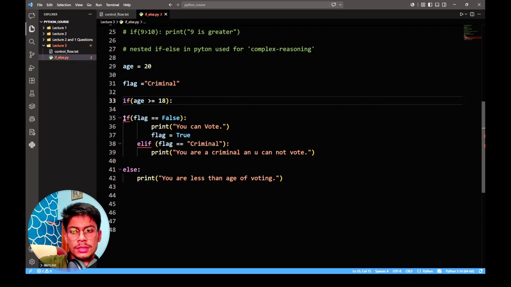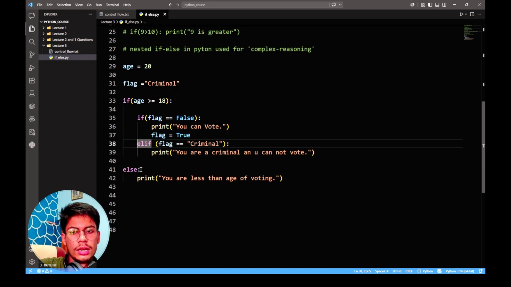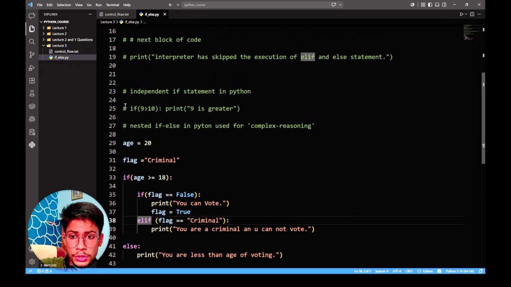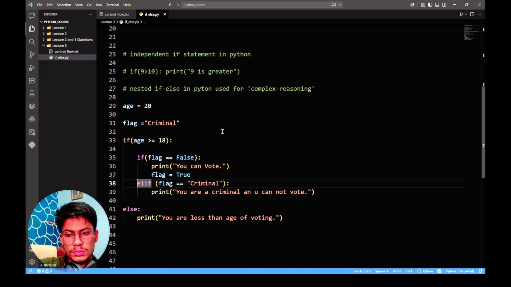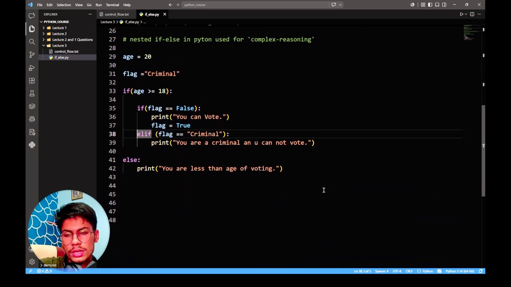So please note that there are 2 points that you need to keep in mind. First, you need to give a tab space when you are giving a piece of code inside any if elif else block, and second, you cannot have an independent elif or an independent else like an independent if statement, which I have already listed over here. So this was everything about the if elif else block in Python.